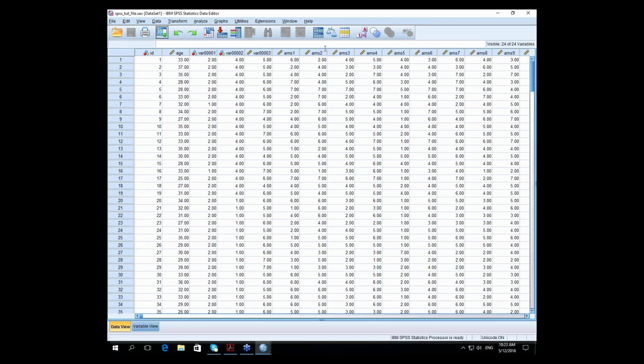SPSS, in contrast, has a very strict system where it requires your information, your data, to be in columns and rows. And the way this works is that your columns are the variables in your data set. This particular data set is based on questionnaire data, so each variable is an item on the questionnaire.